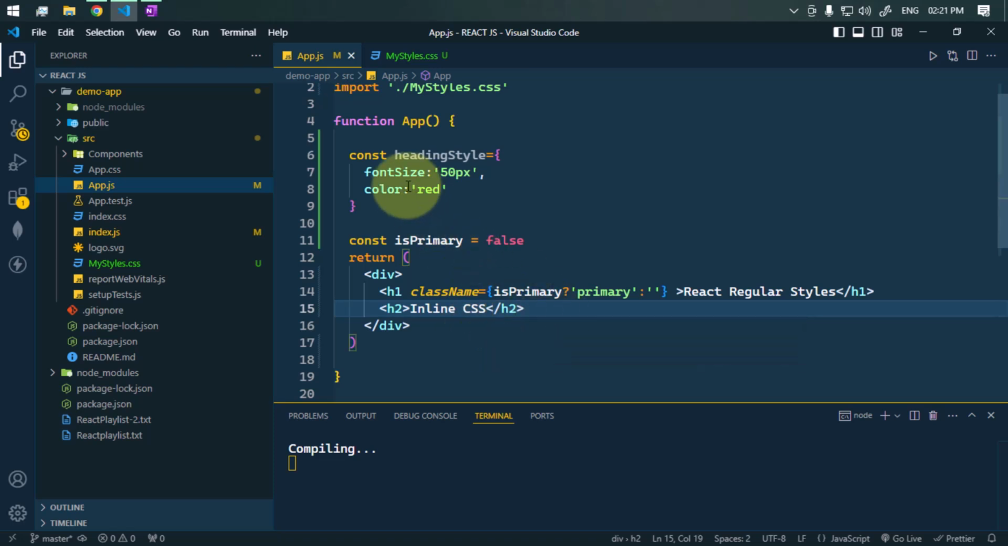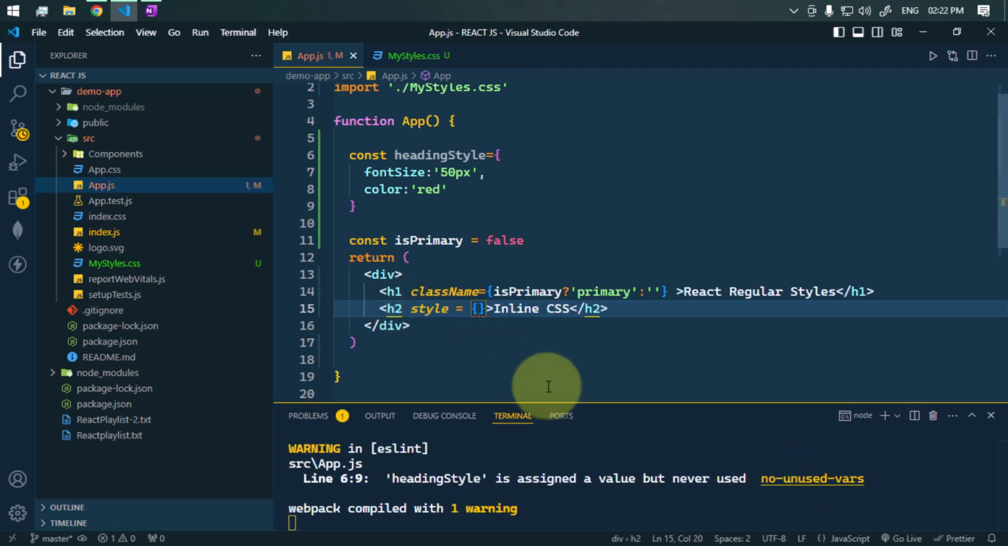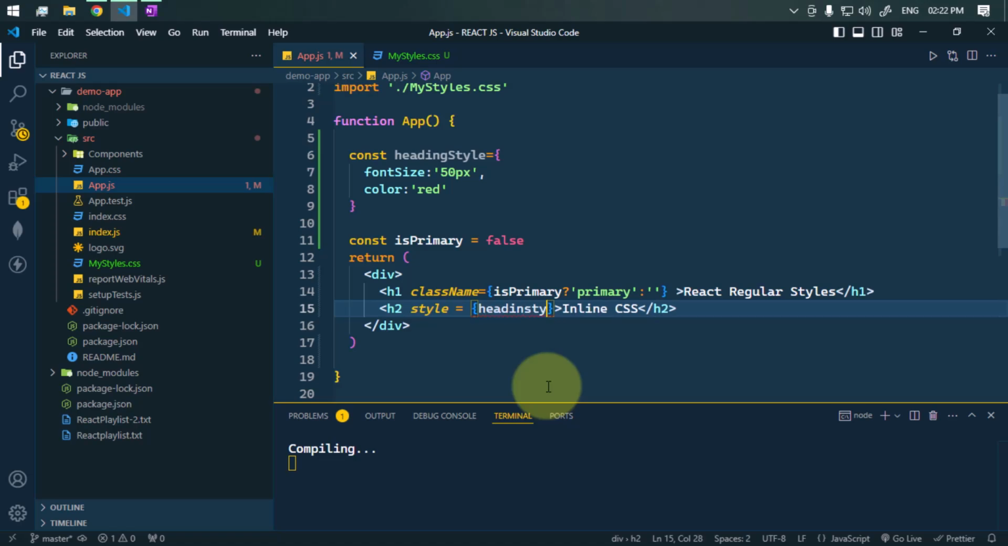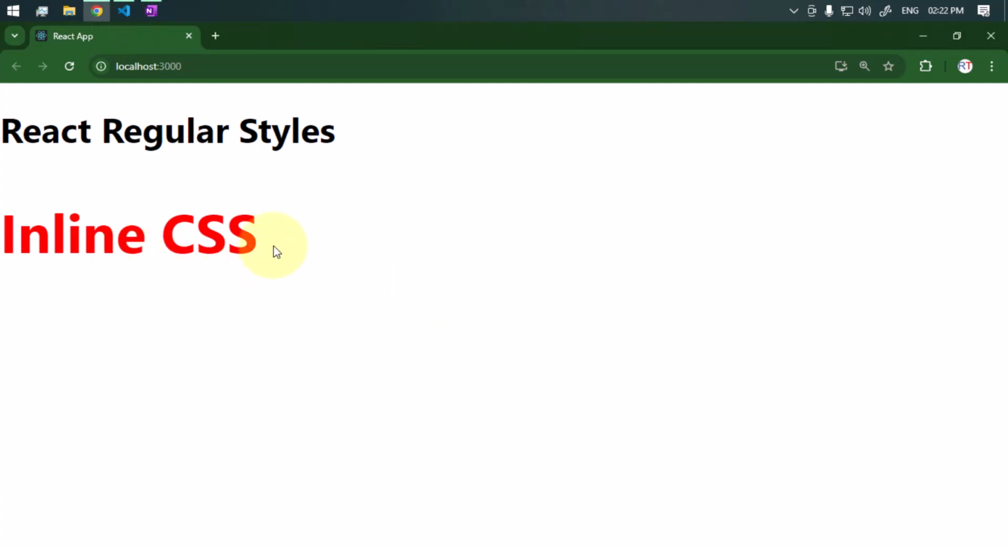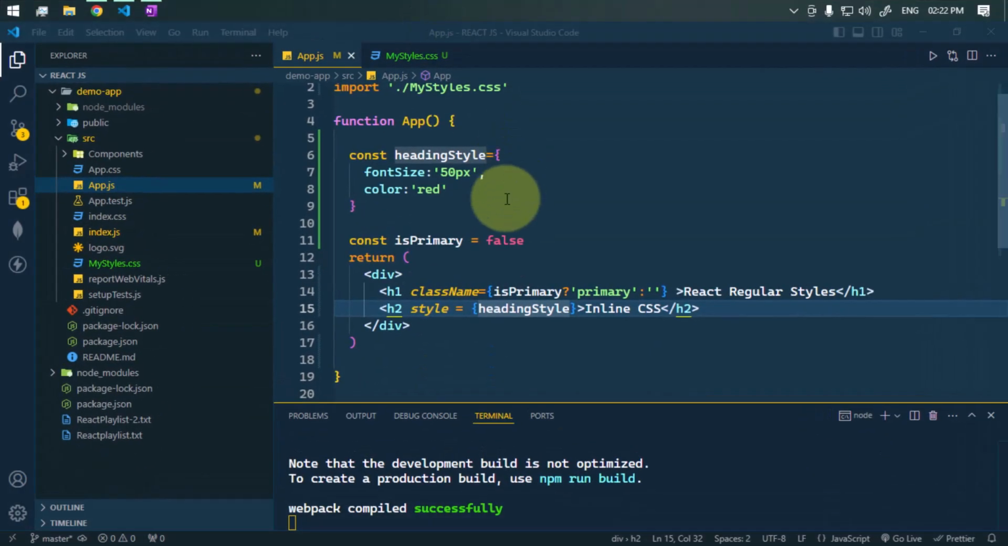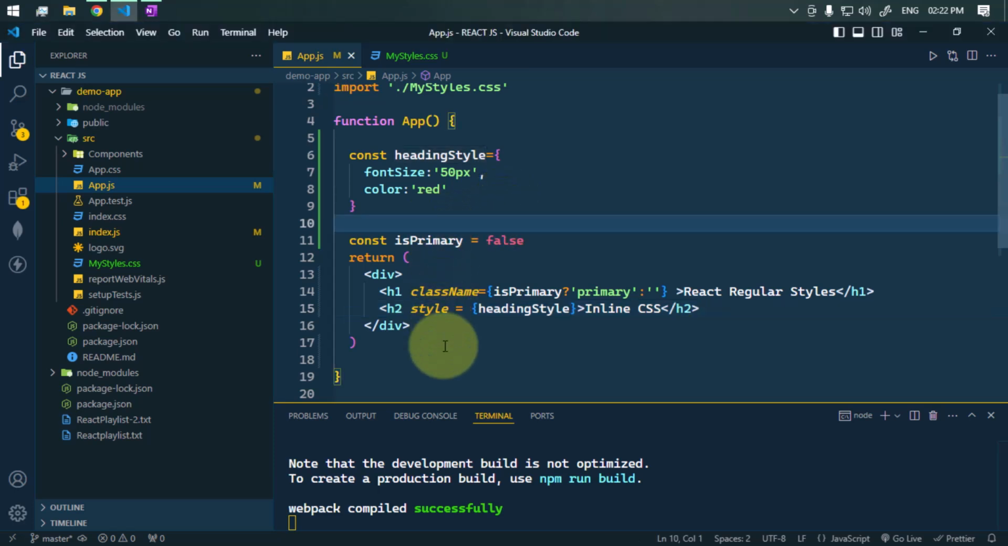Now to apply the inline style to the h2 element, we have to use the style attribute. We can pass the heading style object, and you can see the inline style has the increased font size and the color is red. And also we can use the CSS module to apply styles to our component.